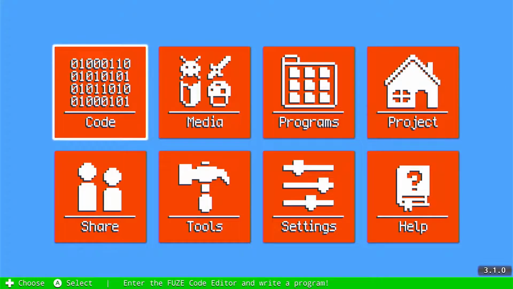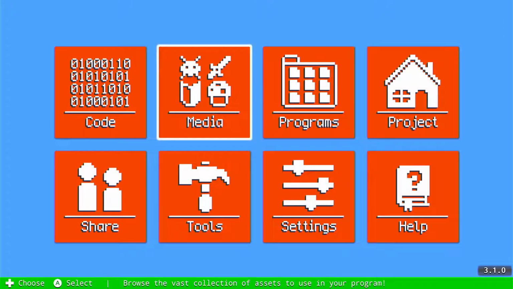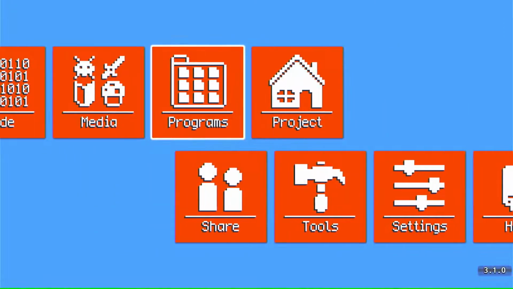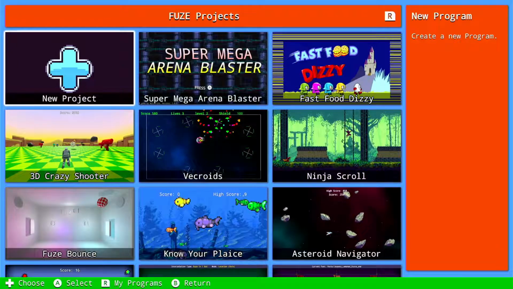So just a quick intro to Fuze4. For those new to it, it's actually a Visual Basic program for your Nintendo Switch. As you can see, once you start the program, you have various parts of the program. Key features here, you can go to programs. This is a list of shared or community programs plus your own programs.